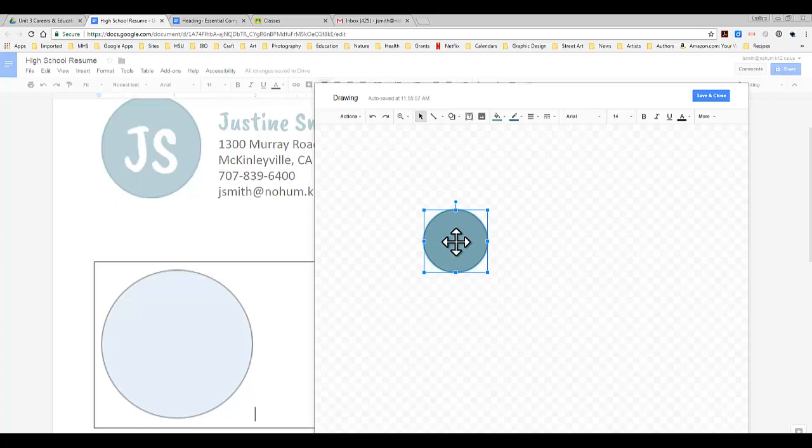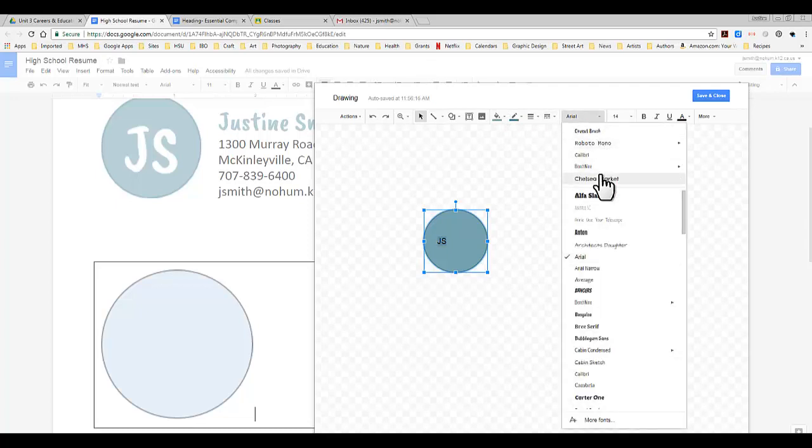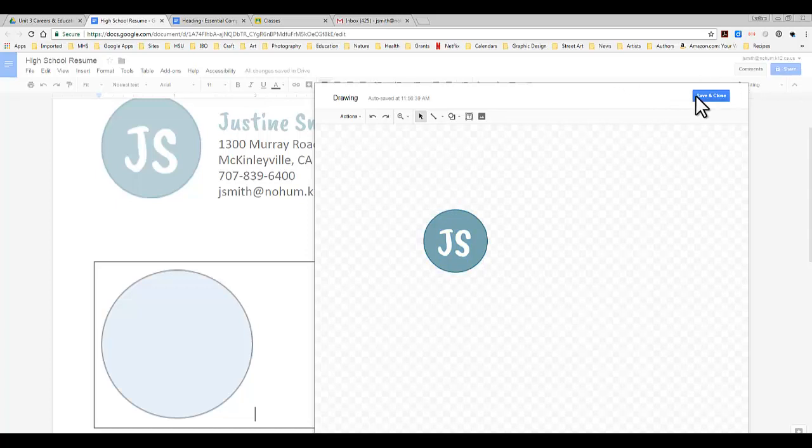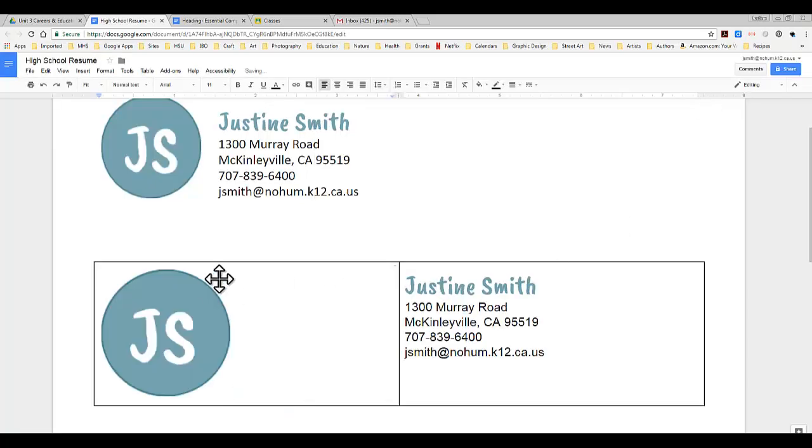Now on the inside of this, I'm going to keep clicking the inside until I get the text cursor to pop up. Then I will simply put in capital J, capital S, highlight this, and get my Caveat Brush font. And I will try different font sizes until I find the right one. That looks good. Now to make this look like it's a transparent cutout, I'm going to change the color of this to white. And now I will simply click Save and Close, and there's my graphic.